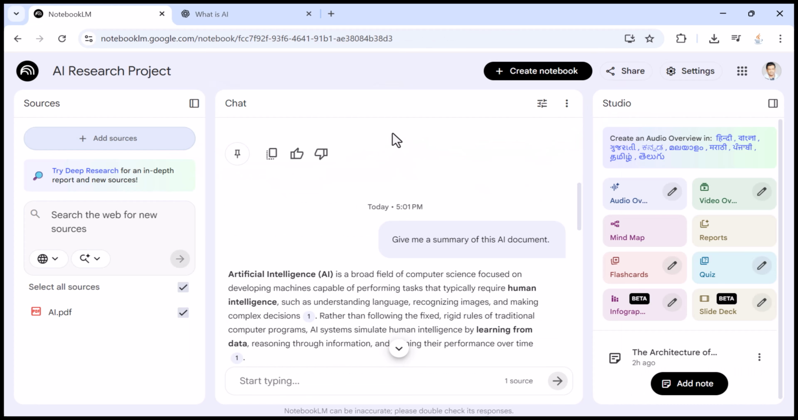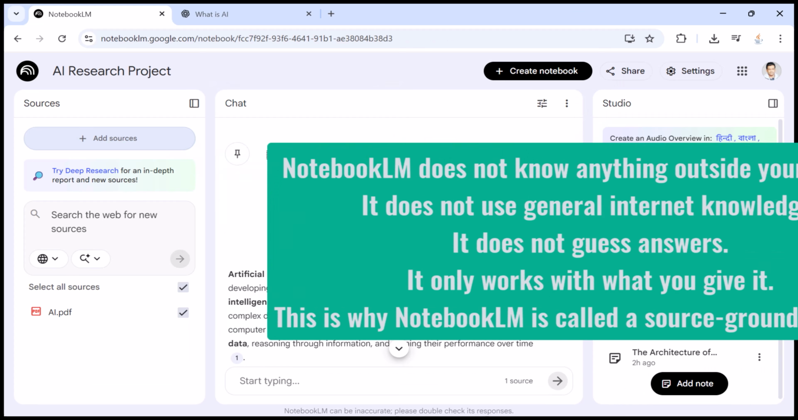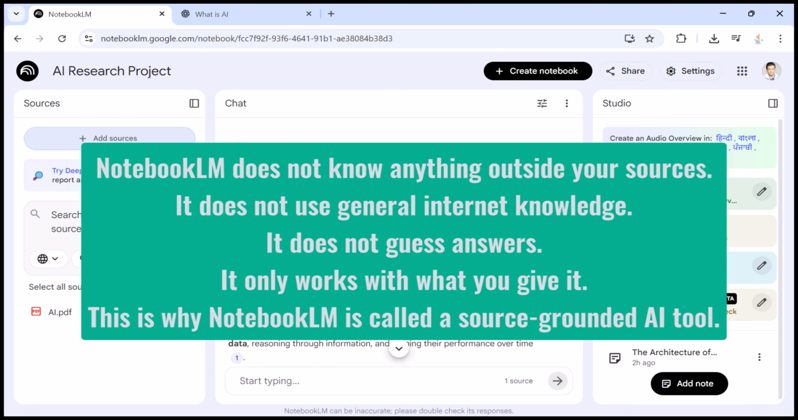This leads to a very important rule. NotebookLM does not know anything outside your sources. It does not use general internet knowledge. It does not guess answers. It only works with what you give it. This is why NotebookLM is called a source-grounded AI tool.